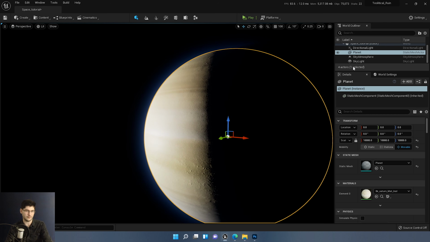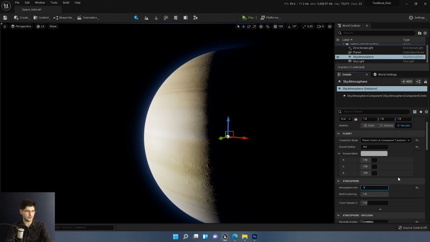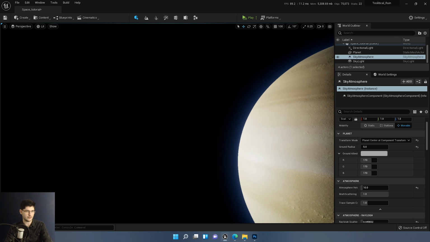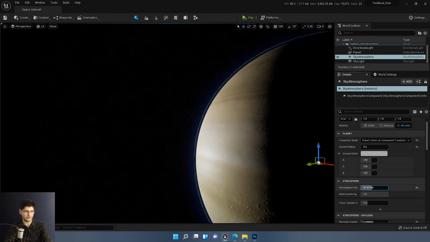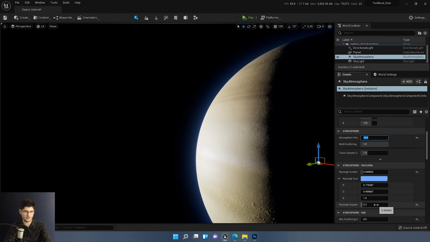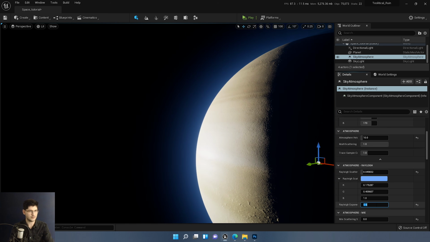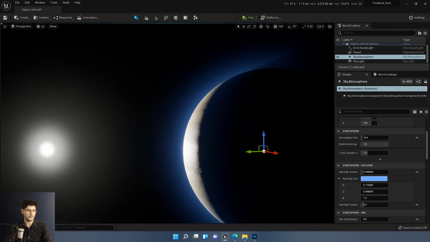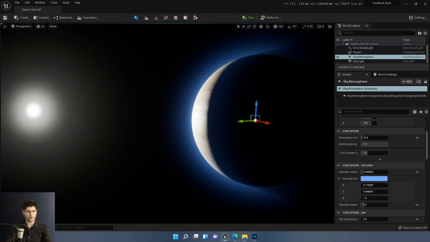But as I said, this planet is rotating. We may want to increase the height of our atmosphere. It's not bleeding out enough. Let me play around with these settings. It's not bleeding enough atmosphere out there. So 0.6. Yeah, there we go. Again, you can see the atmosphere that we've got. That's looking quite good.